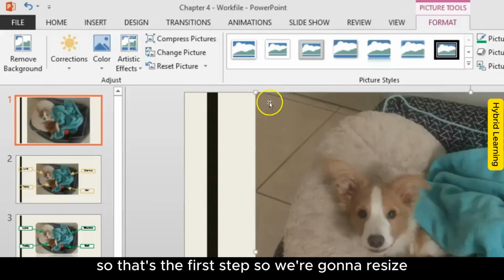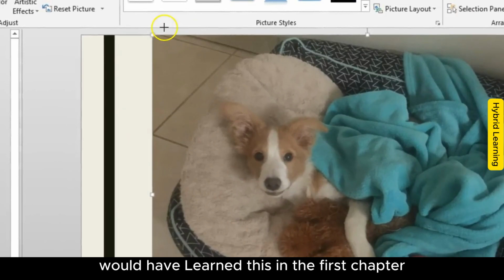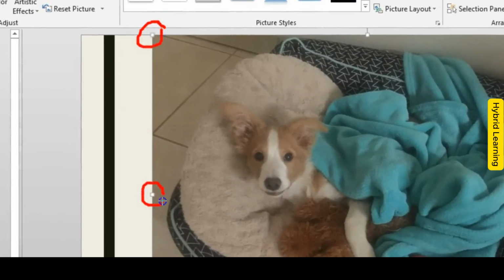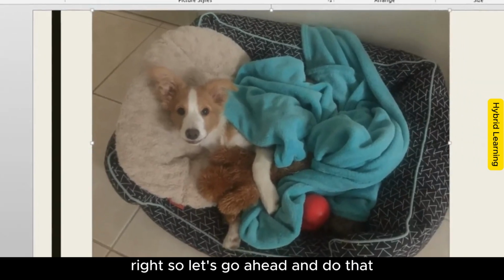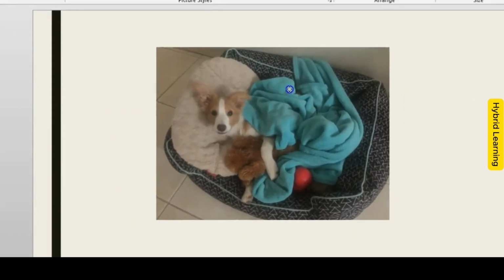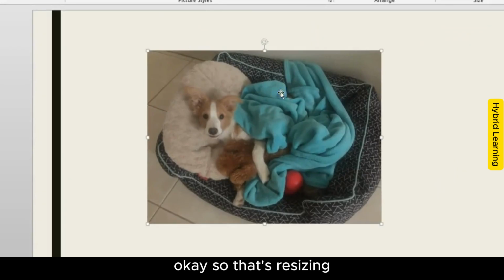So we're going to resize, and you guys would have learned this in the first chapter, so it's simply just grabbing these handles, right? So let's go ahead and do that. We're just going to make it a little bit smaller in here. Okay, so that's resizing. So the next thing we're going to learn is what's called cropping.